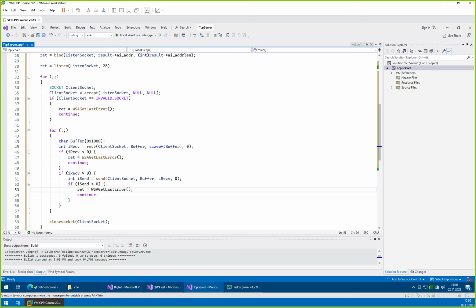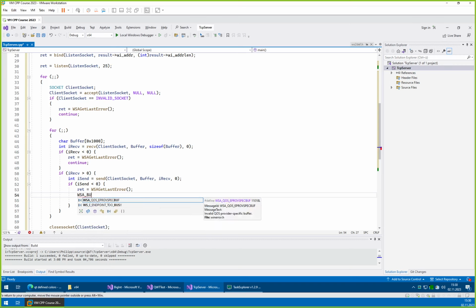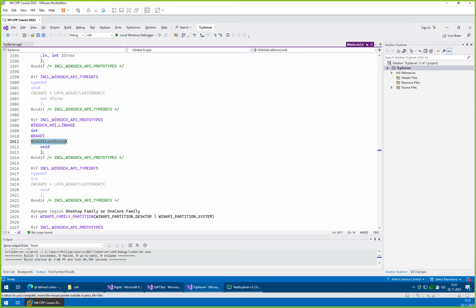So if you are sending data to the other side, but the network is slow, or the other side is slow processing the data, then you will run into a situation where you won't be able to send any more data, and it will return an error with a special error code. What was it? It was something with busy. I don't remember the actual variable name. Let's quickly look that up.